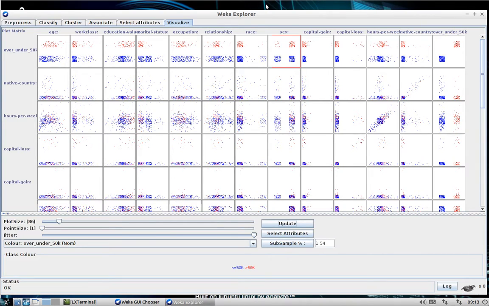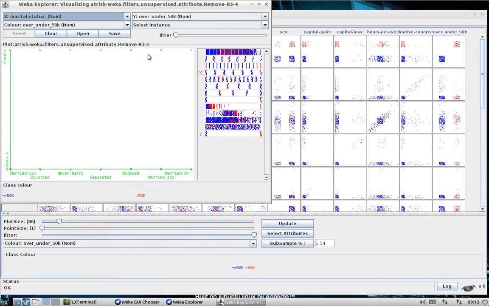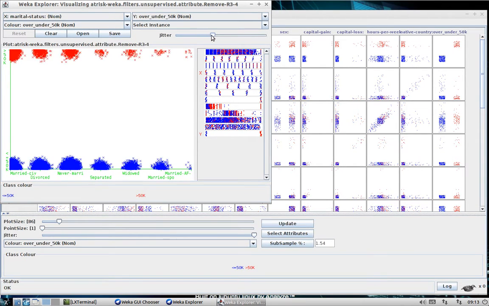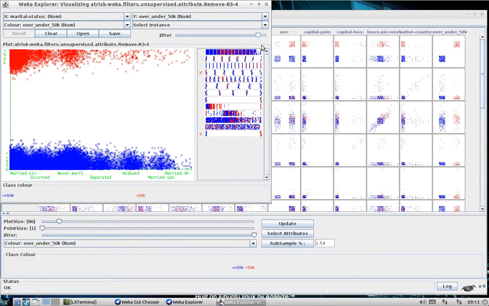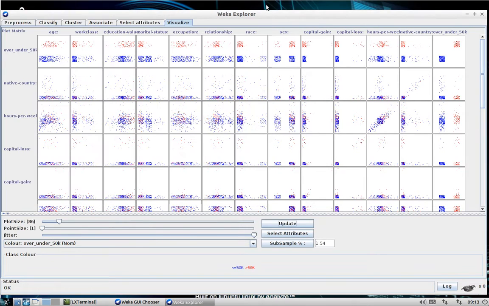A closer look at marital status shows a stronger grouping of red points to the left, but there also appears to be a group of blue points matching. There is possibly a weak pattern appearing, indicating both classes of individuals have a strong tendency to be married. Having looked for obvious visual patterns, let's move to the Select Attributes tab and apply some machine learning to our search.